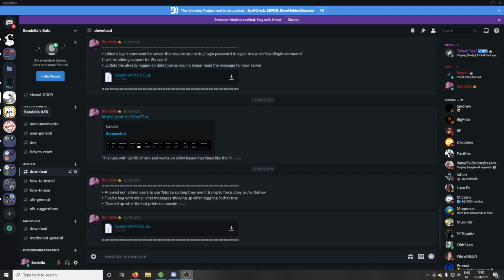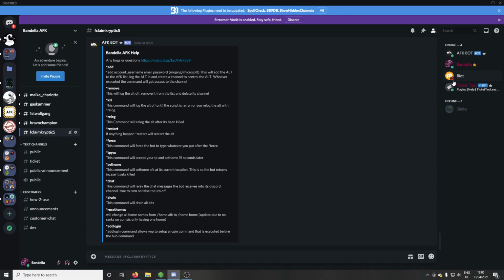The bot is controlled through Discord, meaning that you can invite the people that you're AFKing for. They can then control their bot through Discord, and they can do certain commands, which you can set up, whether they're allowed to do certain commands. For example, they can turn off their own bot, they can add new ones, they can turn on the chat so that the chat shows up in Discord, and they can force commands, so they can make the bot type something.